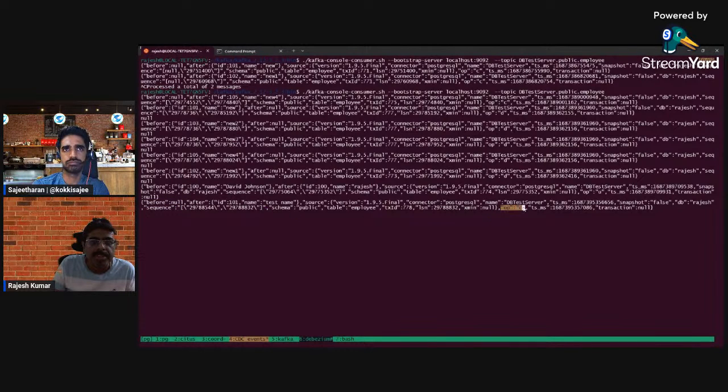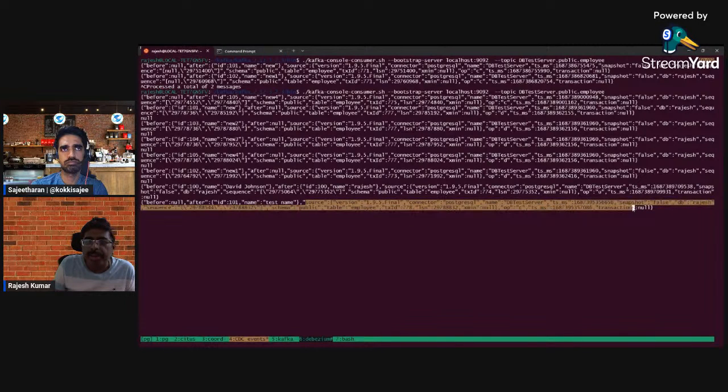The operation is C, so it's a create operation. So before is null and after is the ID 101 that I gave, and the name is the new name that I have given. These are all the metadata: for which database, at what time.